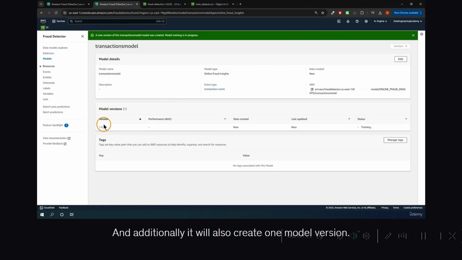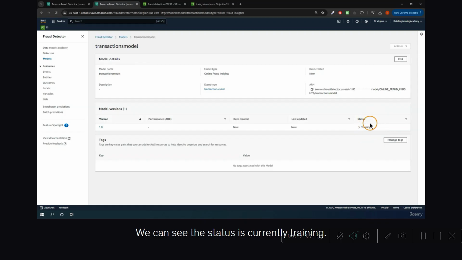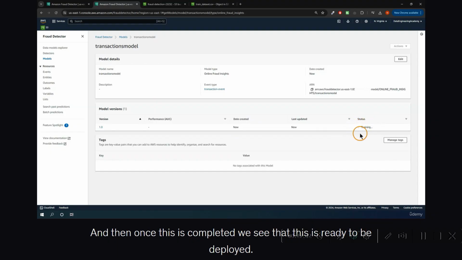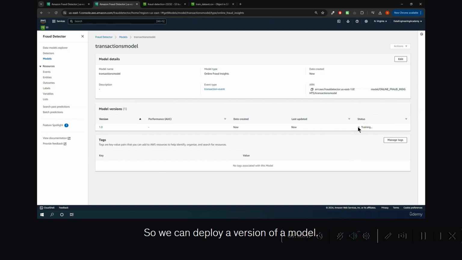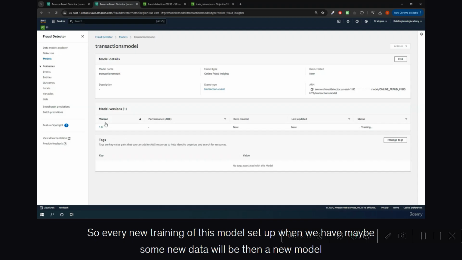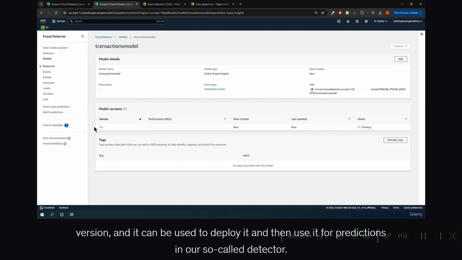And additionally, it will also create one model version. We can see the status is currently training, and then this takes about maybe an hour or so until this is completed. And once this is completed, we see that this is ready to be deployed. So we can deploy a version of a model, and then we can use it in the so-called detector. So every new training of this model setup, when we have maybe some new data, will then be a new model version, and it can be used to deploy it and then use it for predictions in our so-called detector.